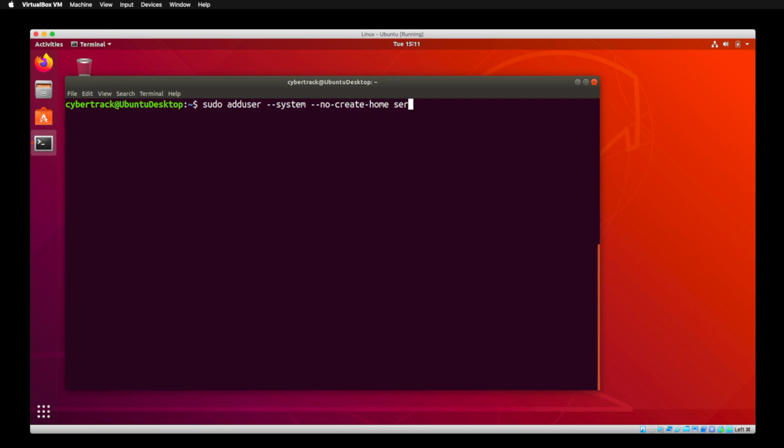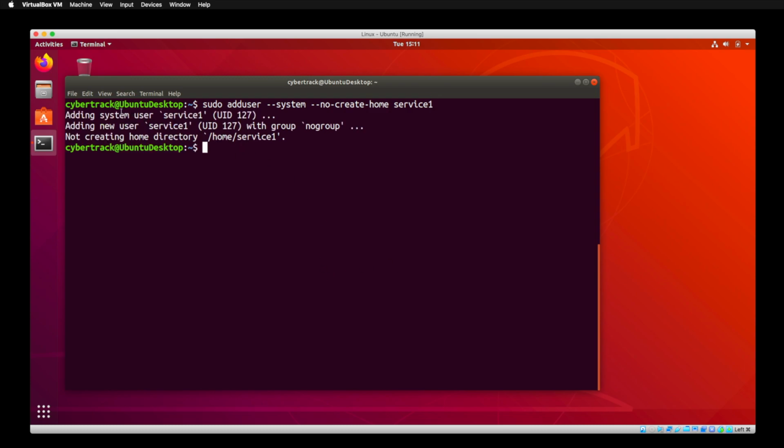Let's create service1 as the name of the account. So it's saying adding system user service1, UID of 127, adding new user, not creating home directory. And you'll notice the UID is below 1,000. So anything over 1,000 is a standard user. Anyone with a UID below 1,000 is generally going to be a service account. So this can be used for backdooring systems. So you might want to create a service account instead of a standard user with a home folder.